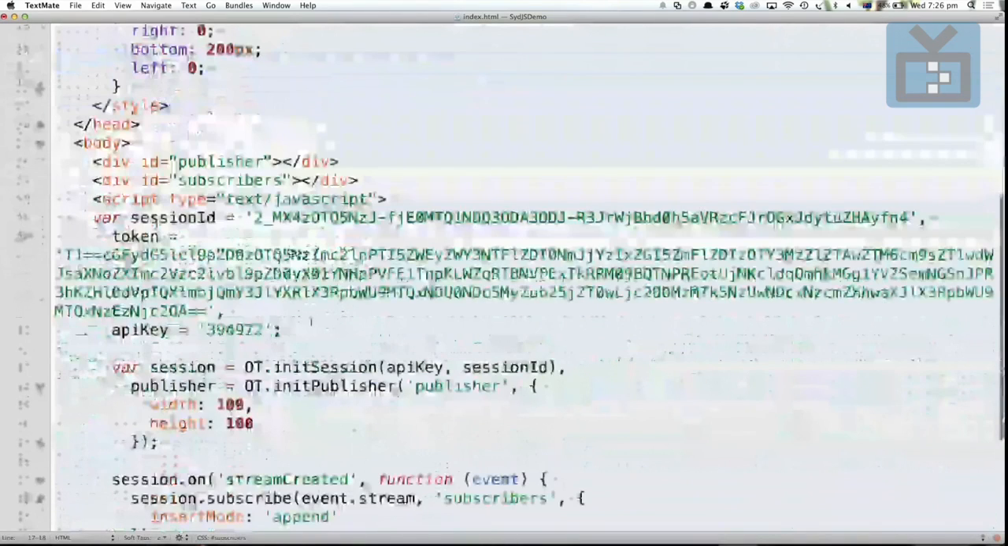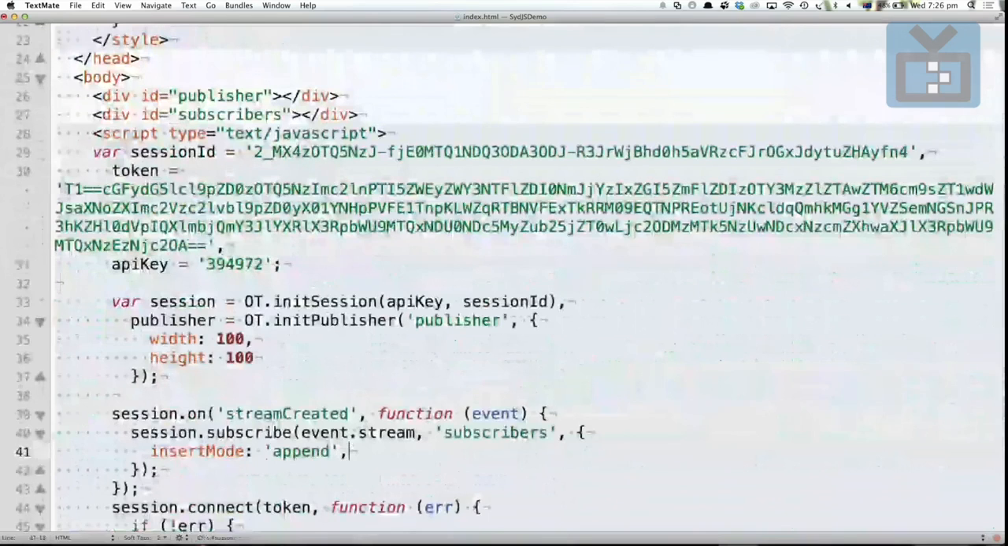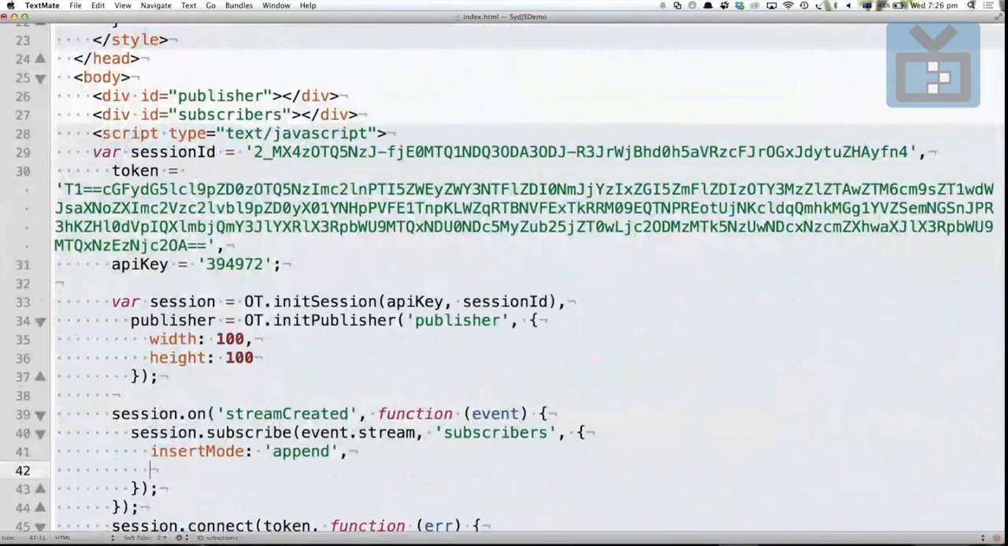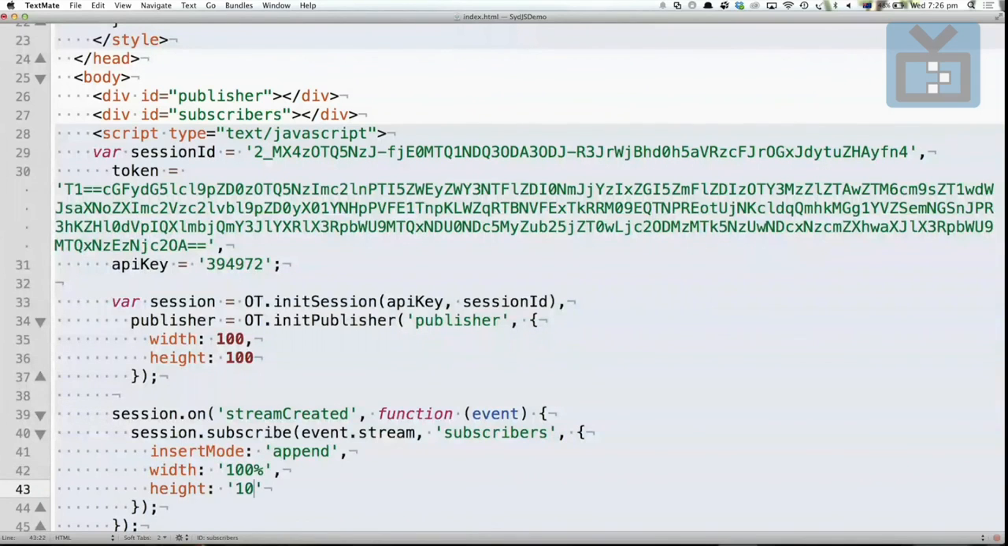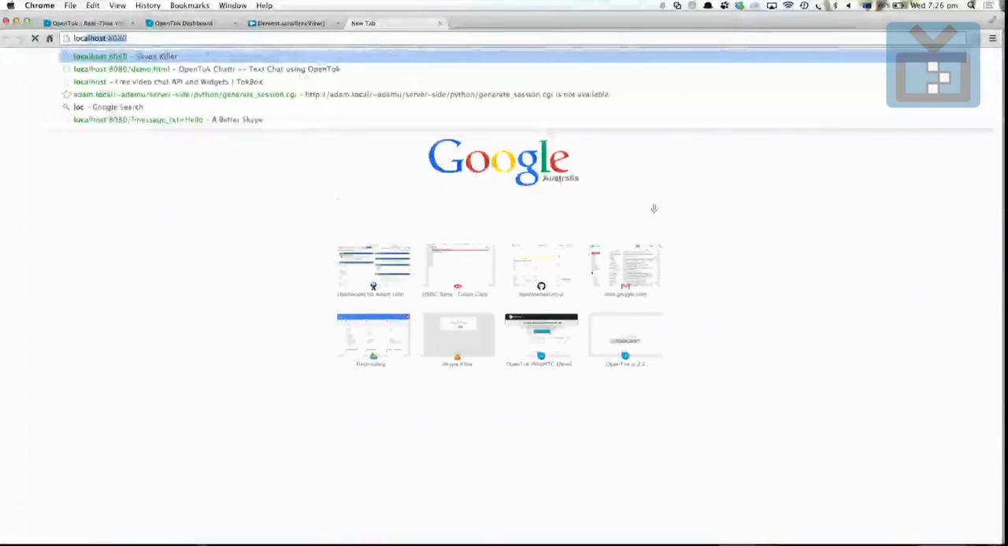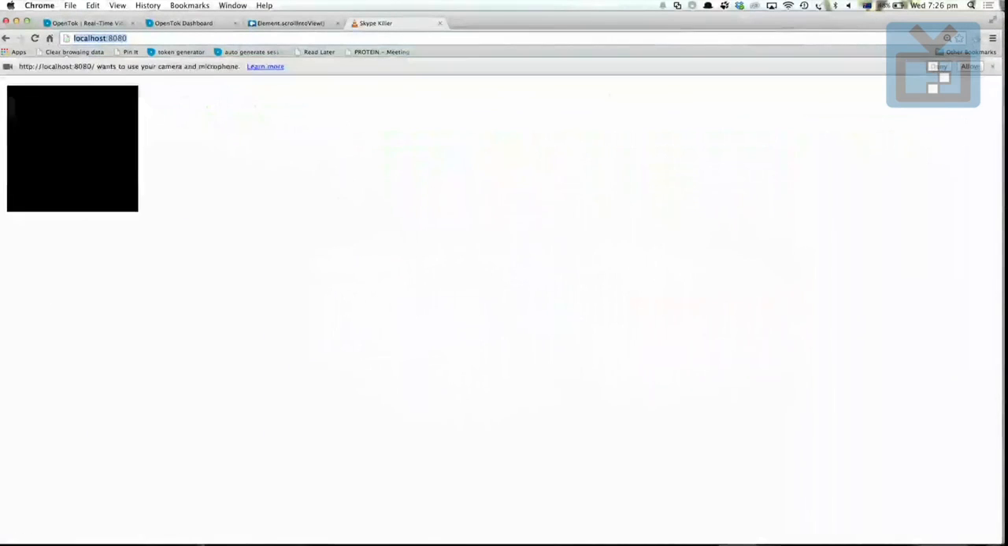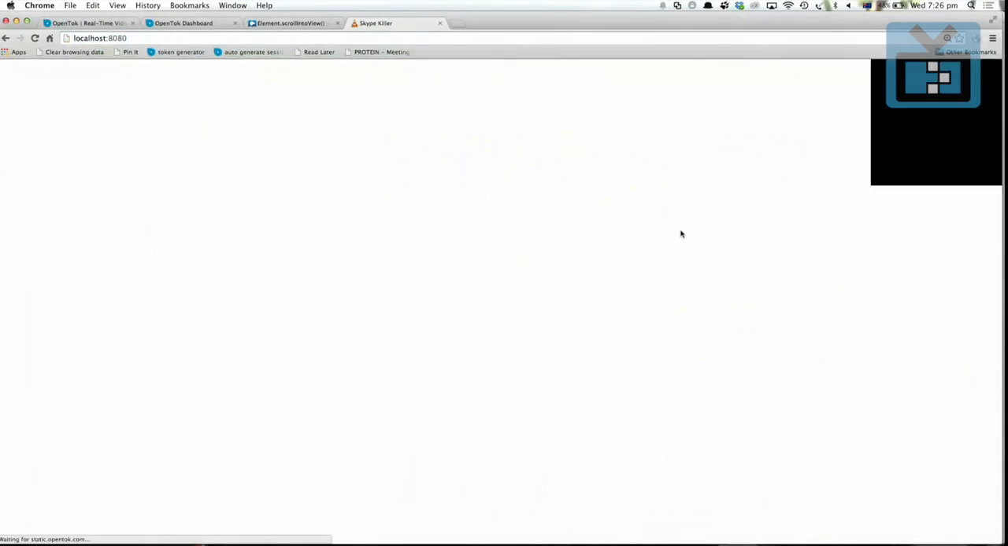So for here, I'm going to say append. You can subscribe to a whole bunch of people, but I'm just going to assume that this is a one-to-one application for simplicity. And I'm going to say that I want the width of this to be 100% of its parent and the height of it to be 100% of its parent. And then if all goes to plan, I should have something that looks, oh, let's reload it, because that doesn't look right yet. There we go, that looks a bit better.